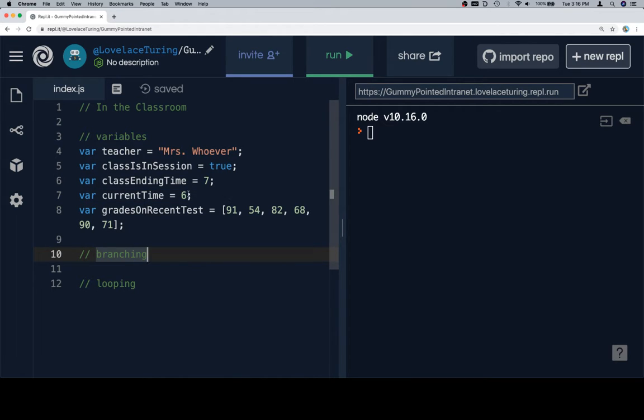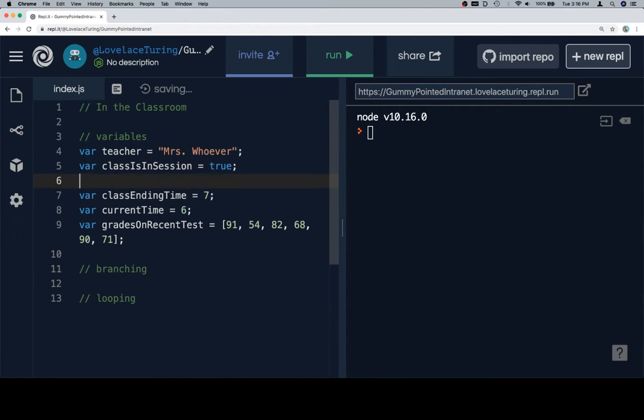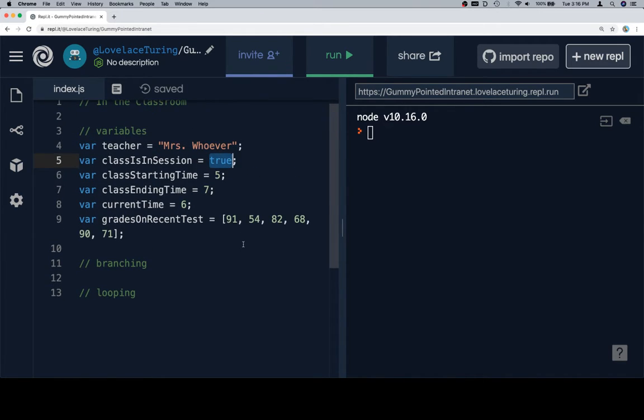So we're going to do a couple of things. We're also going to add in a class starting time. So variable class starting time is going to be equal to 5. And class is in session is going to be equal to true. We're going to set it equal to true because we have to set it to something, but eventually we're probably going to adjust it a little bit.